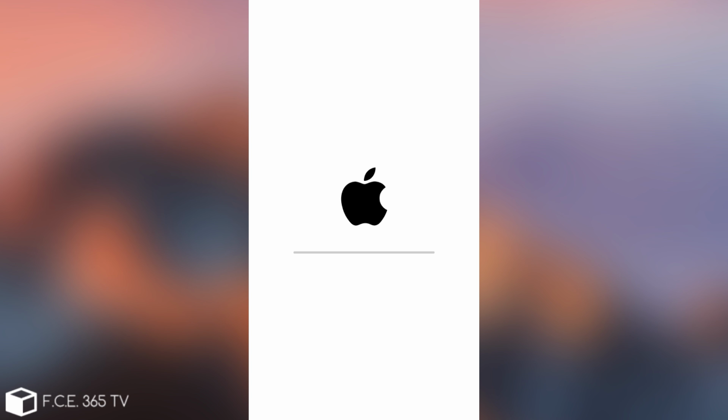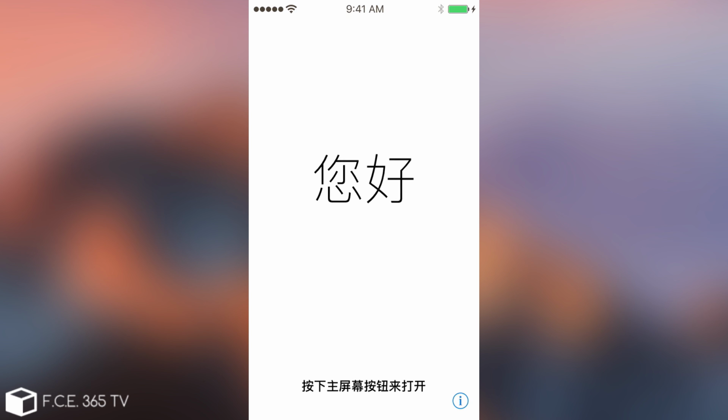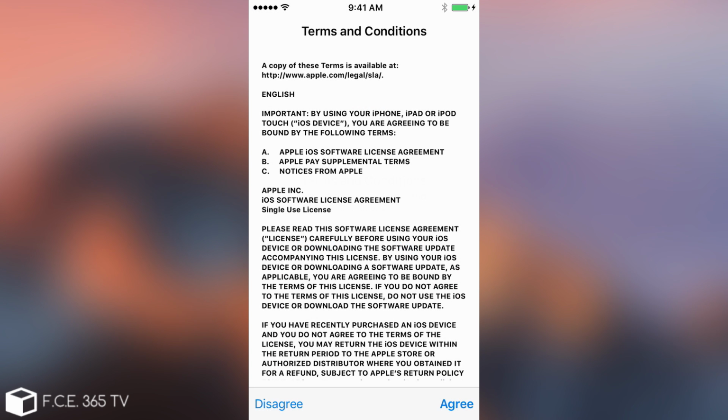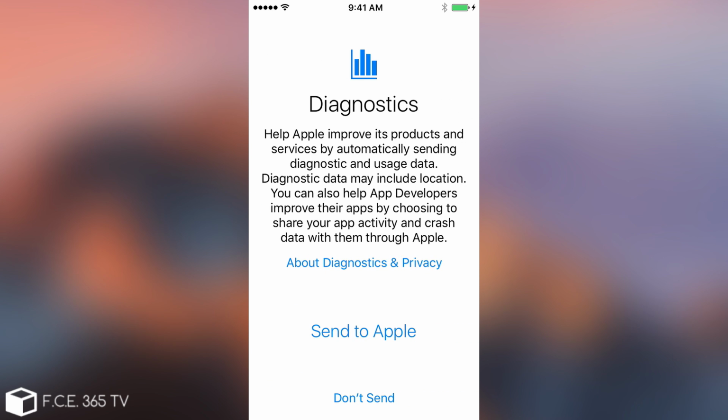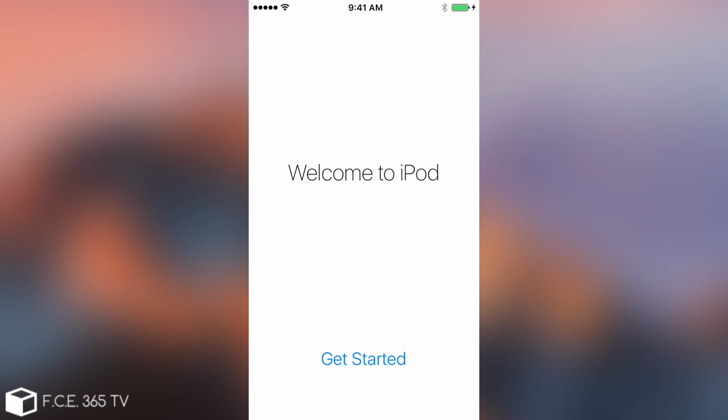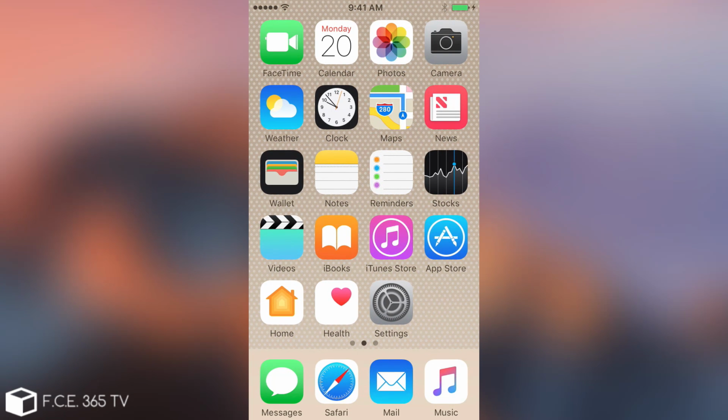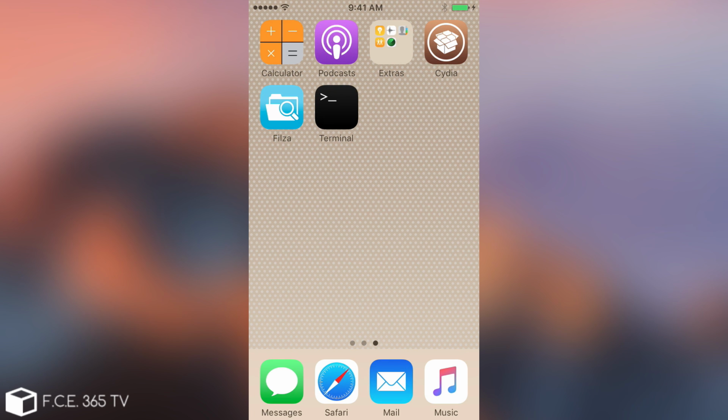Gonna be back. Alright, so after a couple of progress bars, the device has been reset, and I'm going to continue with this setup. I actually went through a couple of the things in here. Turn on Siri later, do not send anything to Apple, I'm not going to be spied on by them. Get started, and as you can see, it actually removed everything from my iPod, took it back to the original shape, but unfortunately, for some reason, I still have these things in here that I cannot remove for the moment. That's one of the caveats. But yeah, you can put them in a folder for the moment and try to remove them later.